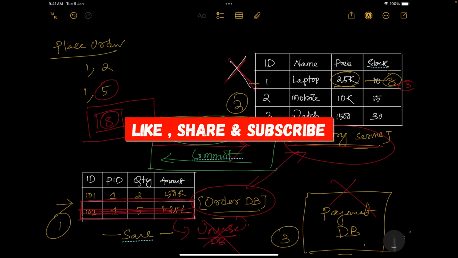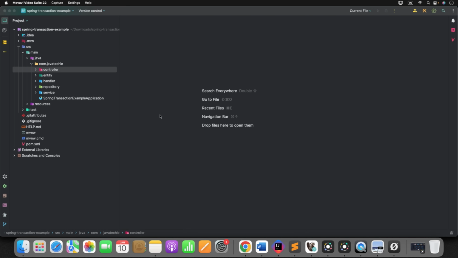So let's go to IntelliJ IDEA and create the project. To save our time, I already created the template of the Spring transaction example. I have not written any use case or implementation; I have just created the template. Let me walk you through the code.